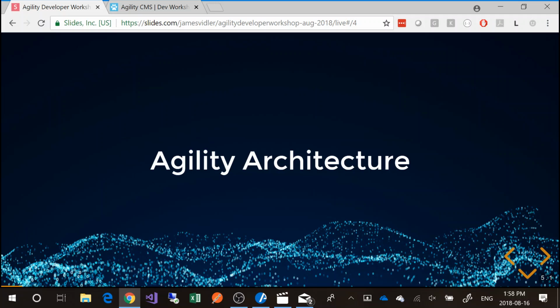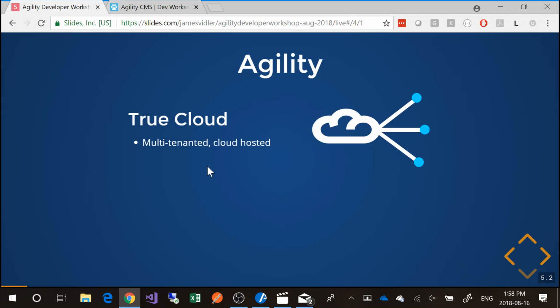So, Agility architecture. Number one, Agility is a true cloud solution. What does that mean? It means it's multi-tenanted and cloud hosted. So if we roll out an update to all of our customers, it goes out to all of them. Everyone's on the same version of Agility. When we do a deployment, it affects everybody. And so we're able to make updates for customers that have been on our platform for years, and they just get those automatically.